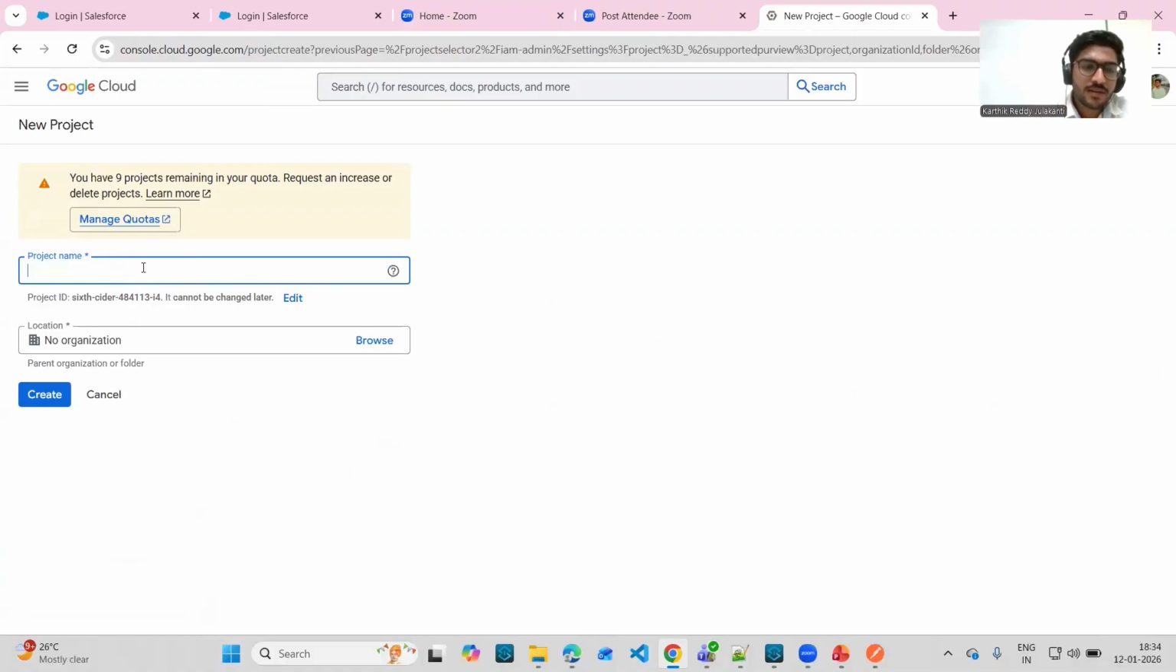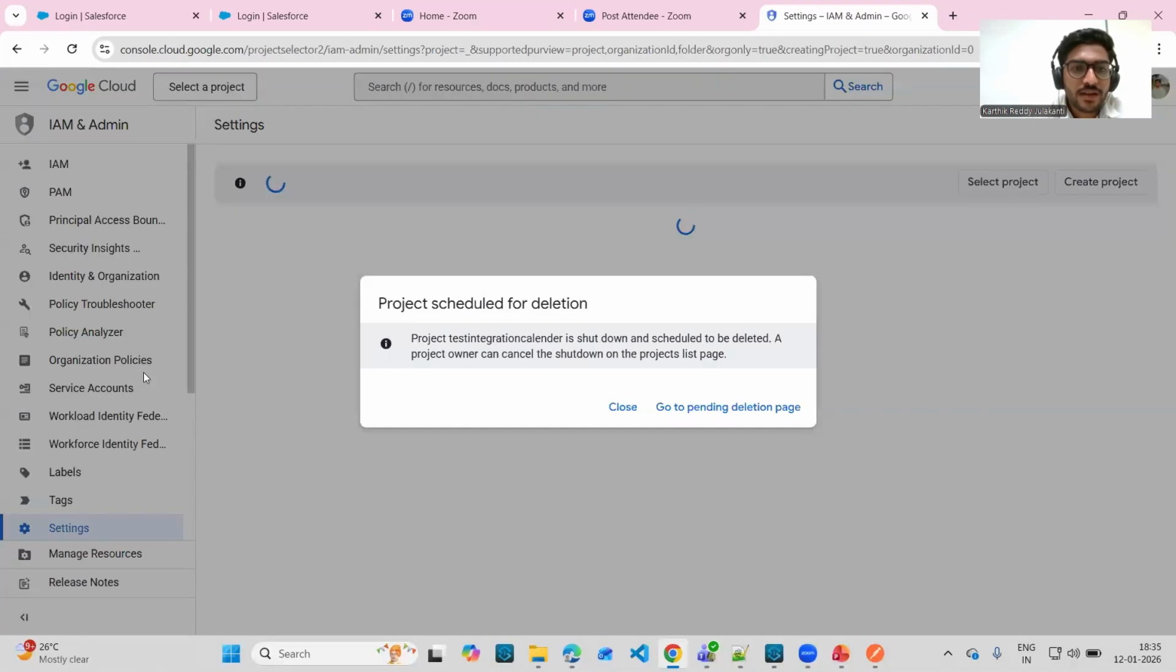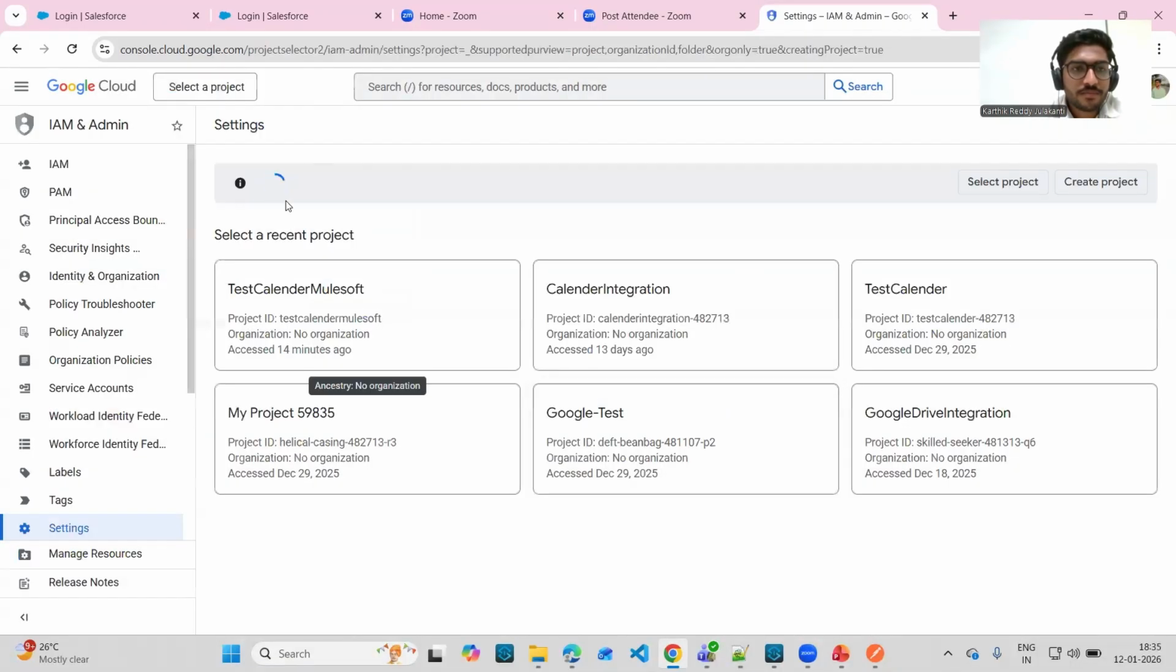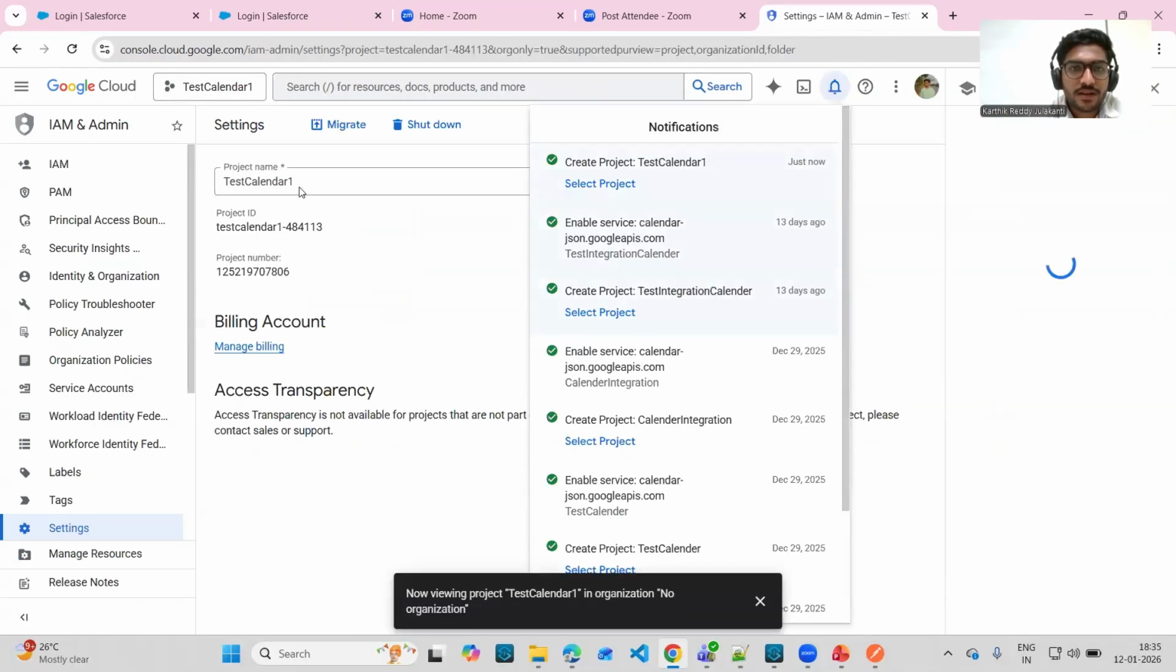Here, give the project name. Here I'll give test calendar 1. As I have created one already, I'm creating this to give a unique name. Here you have to locate the organization. We can give any organization if you have one. Otherwise, you can keep it empty, as it is optional. Click on create and then select the project which we have created, test calendar.